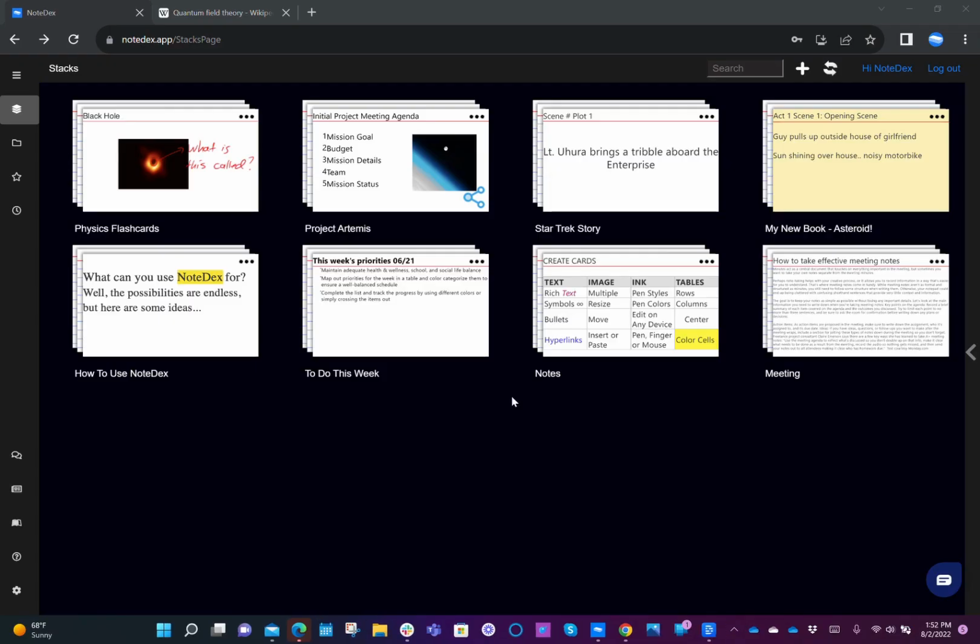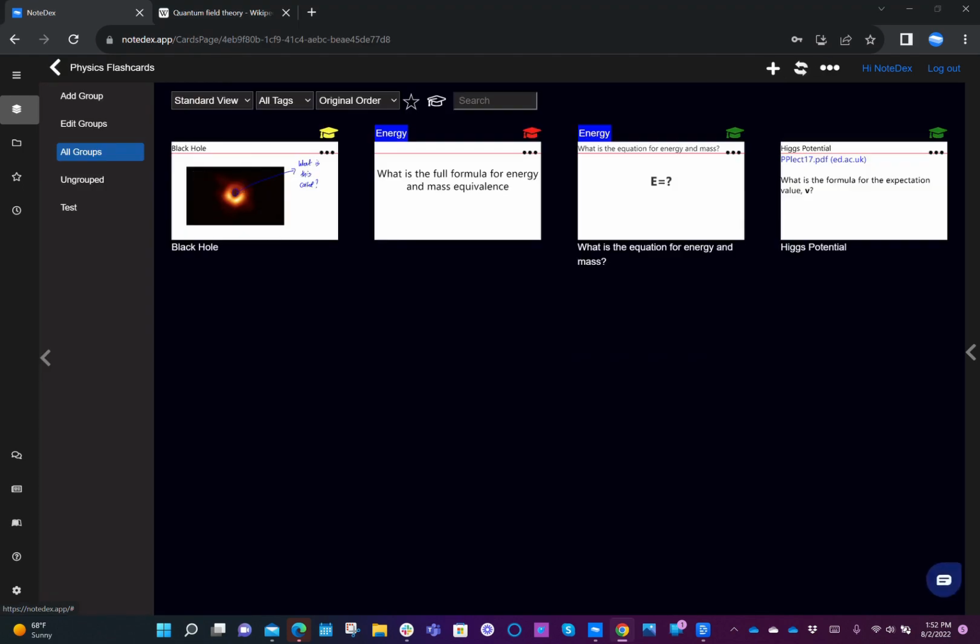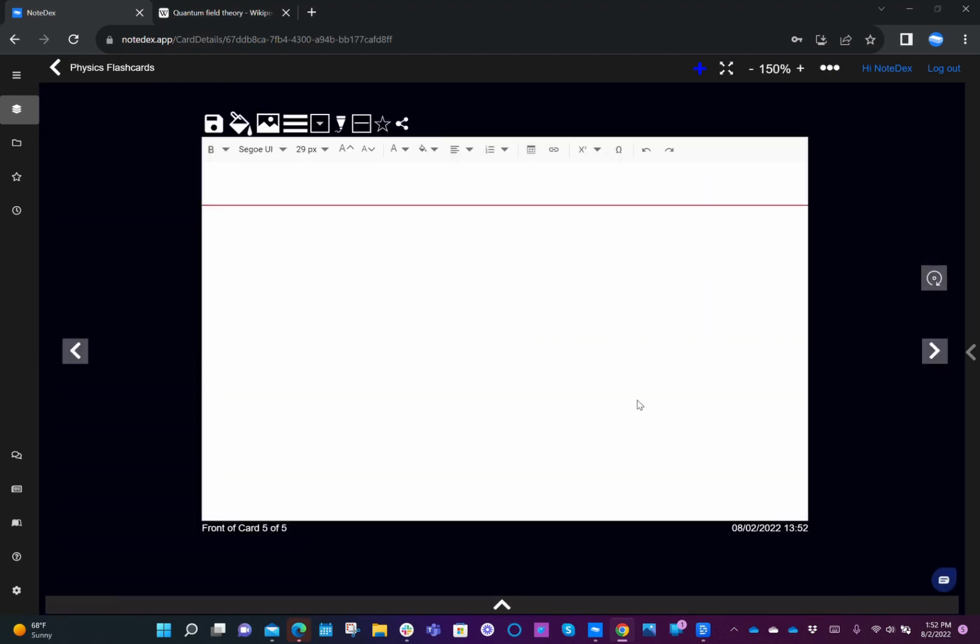In this video, I'm going to show you how you can do ink on Notex cards. Notex features cross-platform ink, so you can ink on any computer. Let's take an example where I want to create a flashcard using my pen. So I'm going to create a new card.